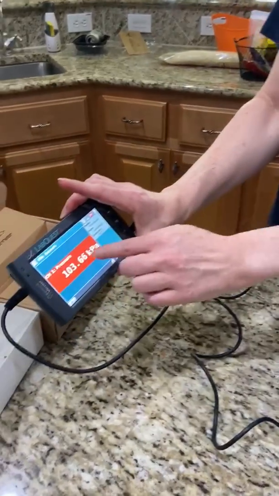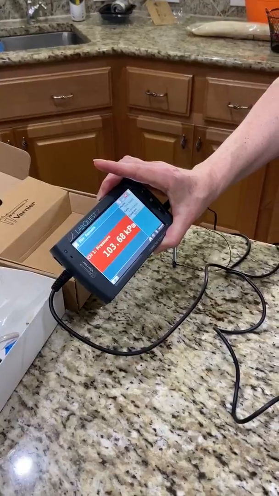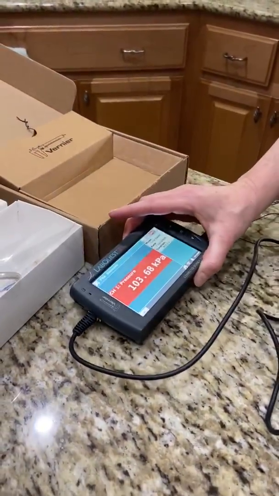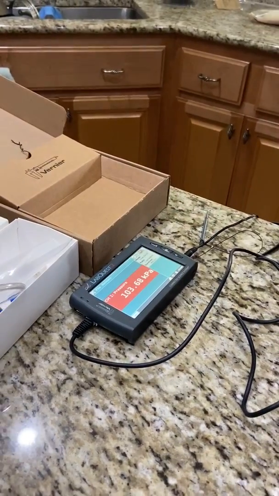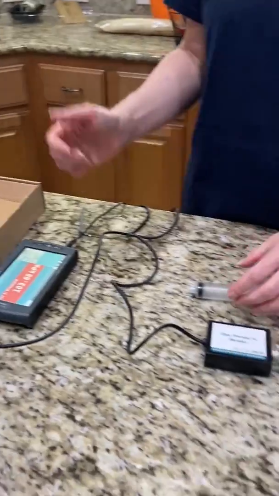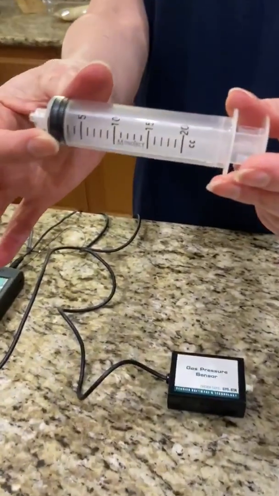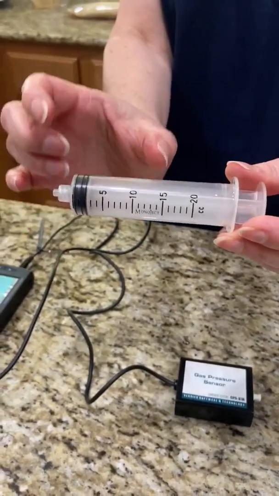And so you can see it's already reading pressure, and it's reading the atmospheric pressure because there's nothing connected to it. And so it's reading 103.68. 1 atmosphere is equal to 101.3 kilopascals. So we are slightly above atmospheric pressure right now, tiny bit above, because it's a very nice sunny day, high pressure day.